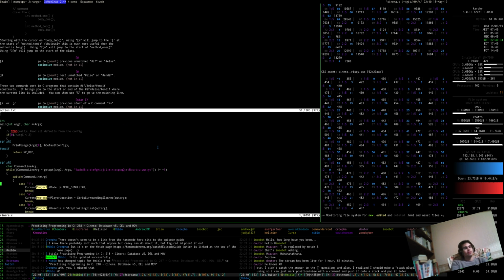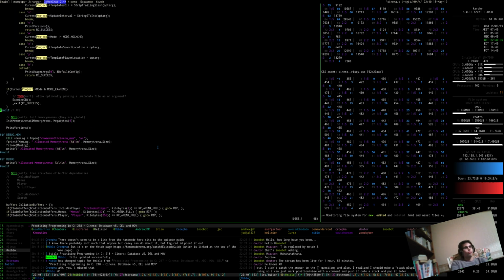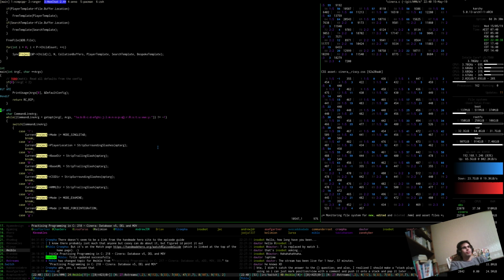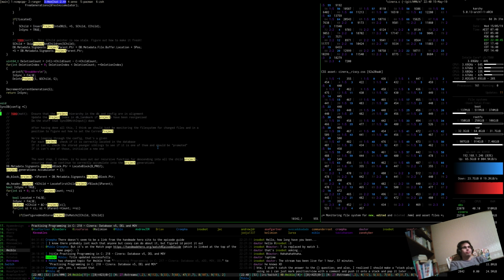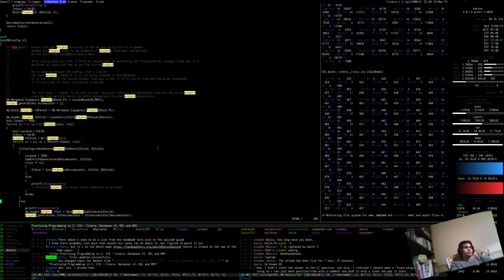There's so much stuff in Vim that, I don't know, it's just one of those things where you learn stuff years and years later.